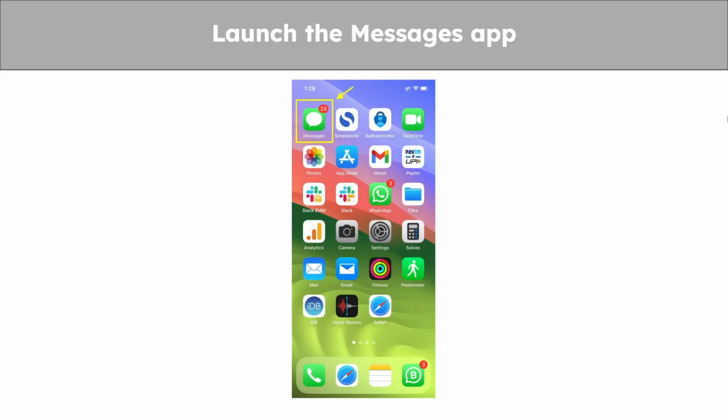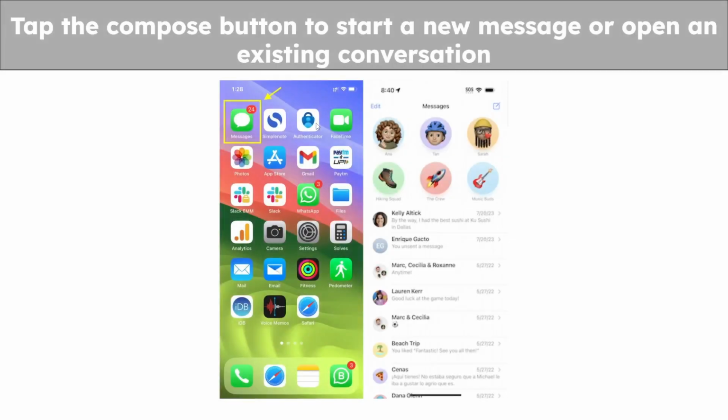In today's video, we will be learning how to add Apple Cash to iMessage in 2025. Let's dive right in. First, launch and open the Messenger app on your iPhone. Next, tap the Compose button to start a new message or open an existing conversation.